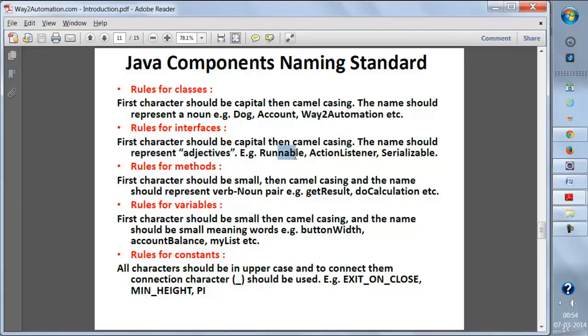adjectives, like Runnable, Serializable, ActionListener, right? Over here, in a class it should represent the noun. So a noun could be Account, Dog, WayToAutomation, right?